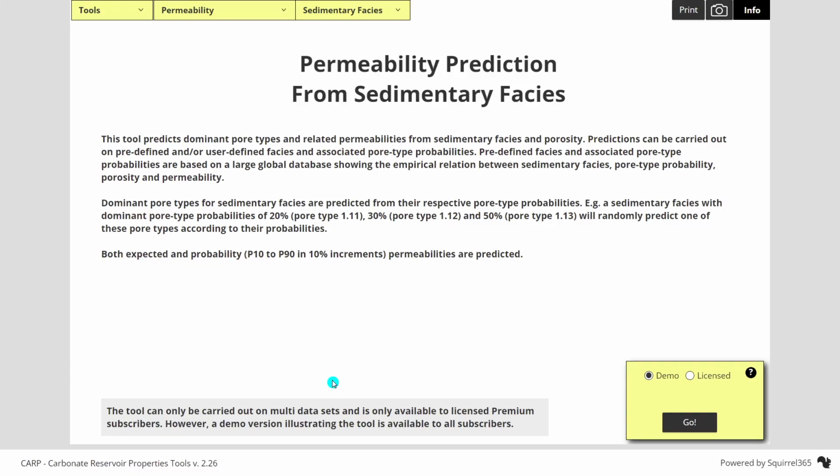This interactive prediction tool predicts permeability from sedimentary facies and porosity. Predictions can be carried out on predefined and/or user-defined facies and associated pore type probabilities. The tool can only be carried out on multi-datasets and is therefore only available to licensed premium subscribers. A demo version is, however, available with a standard subscription.